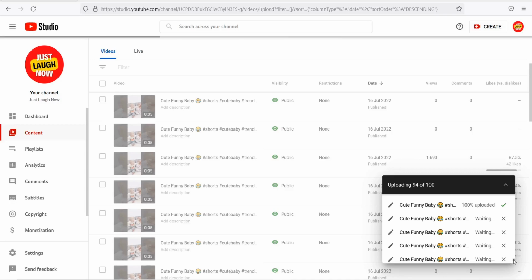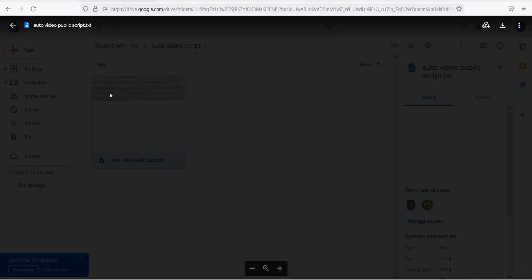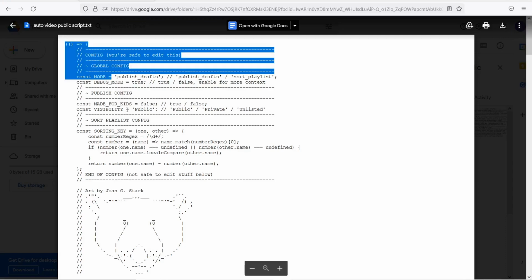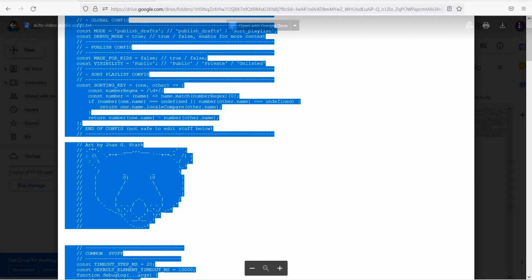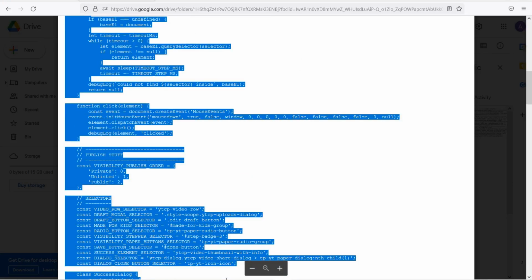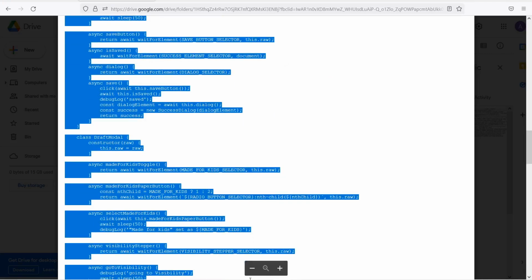So before it's complete 100, open the Google Drive link for the auto scripts, tap on it to open. Then you have to copy everything from the beginning, copy it down. So it's best you do this on your laptop or your own phone. Just copy the code to the end, okay?